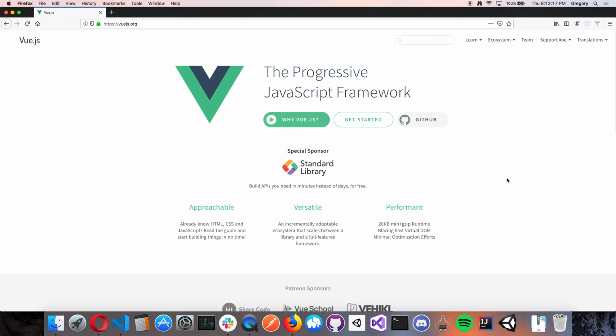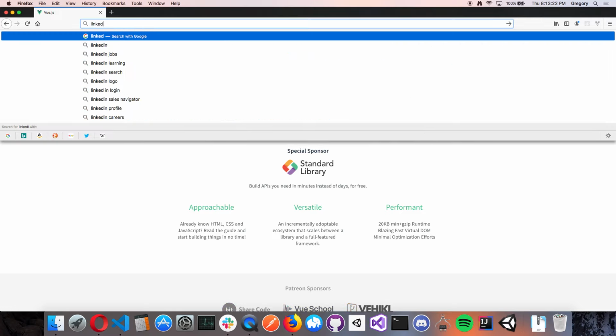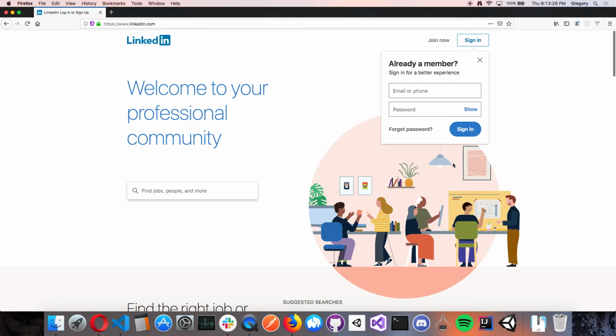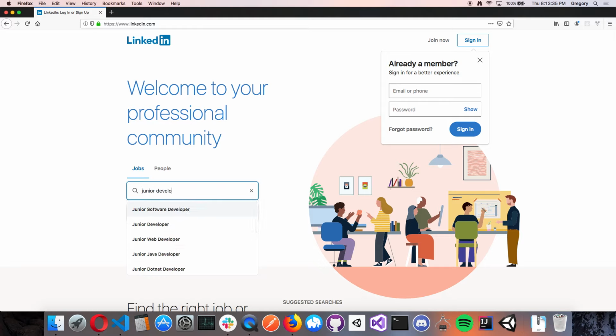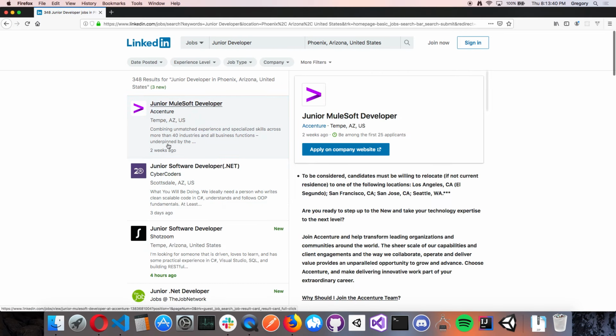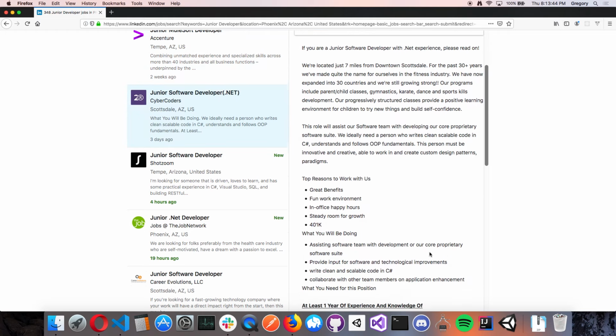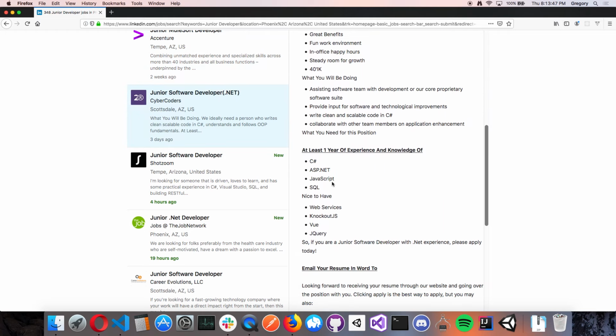There's a ton. These are the frameworks that companies look for when you're applying for jobs. Darn it. Let's take a look. So here's .NET. This is C#. JavaScript. Vue. What do you know?